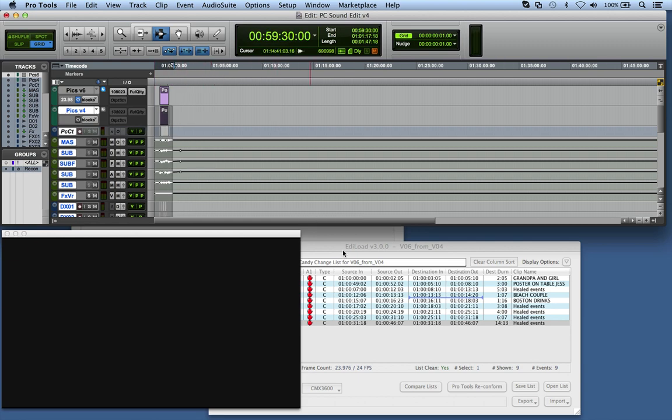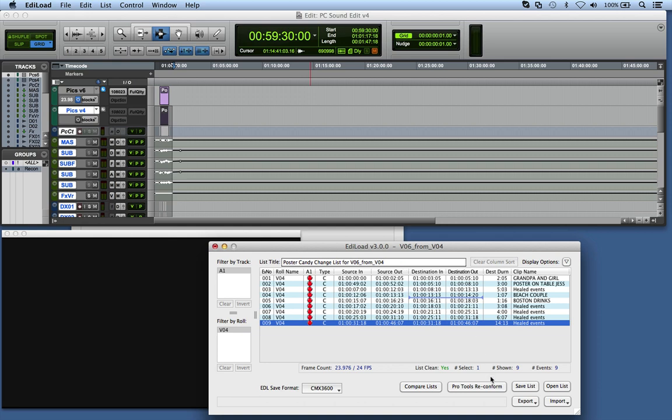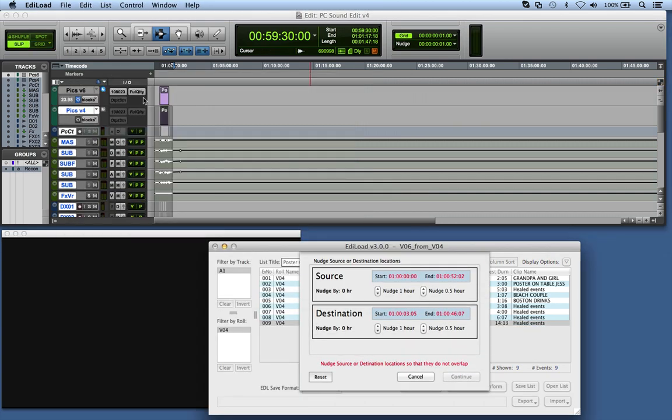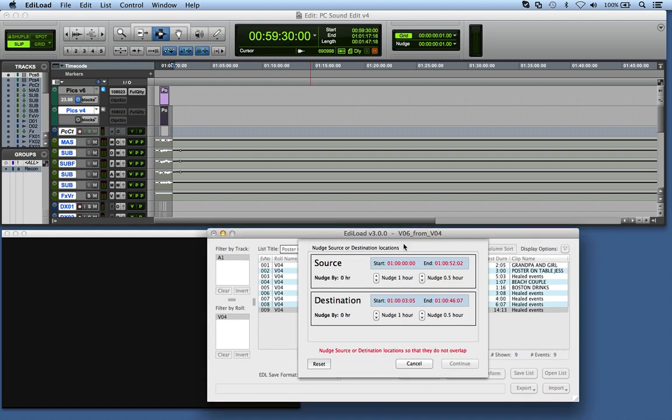Correct, yeah, exactly. And Ediload can do this for you automatically. All we do, to start the reconform process, is hit Pro Tools Reconform. I will close that compare window. And then we can tell it to nudge it 1 hour, 2 hours, depending on how long the program is, but because this is less than a minute long, we can just nudge the source material up half an hour.